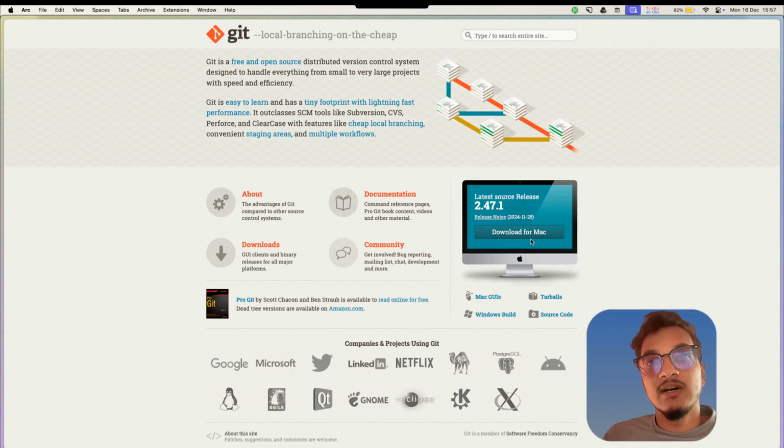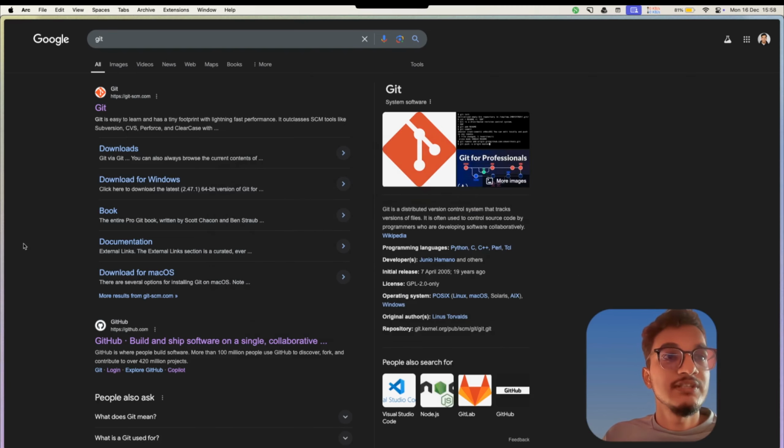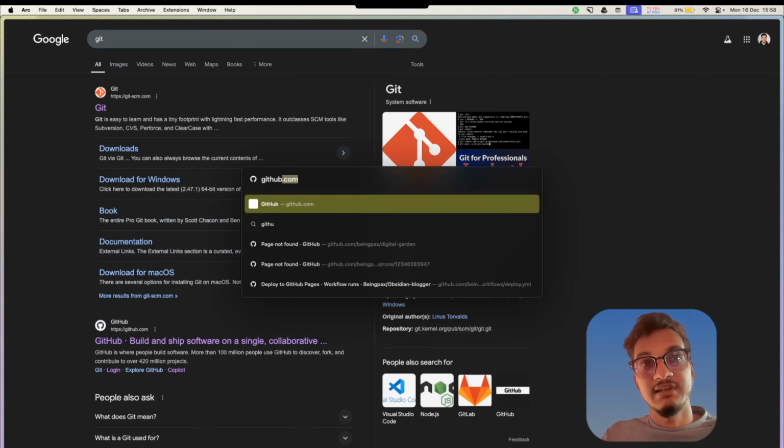It will show you the option to download for whatever device you have. It is showing download for Mac for me. I already have it on my system, so I will not download it. You'll need to download it and install it. After installing Git, you will also need to install the GitHub Desktop application.